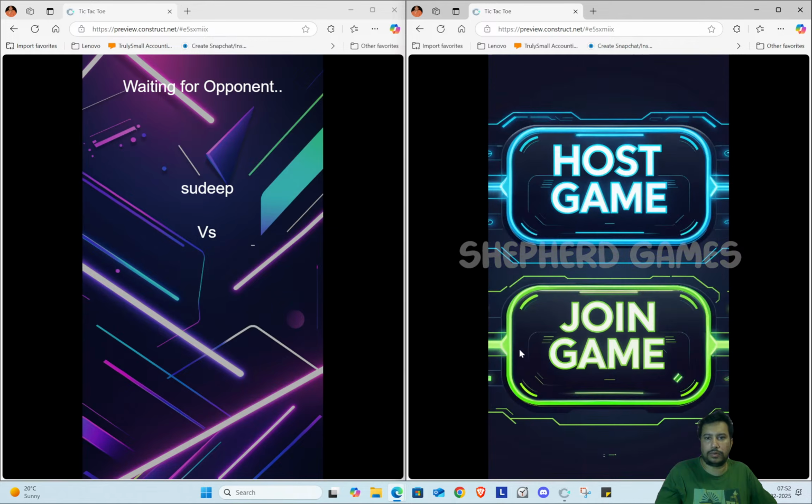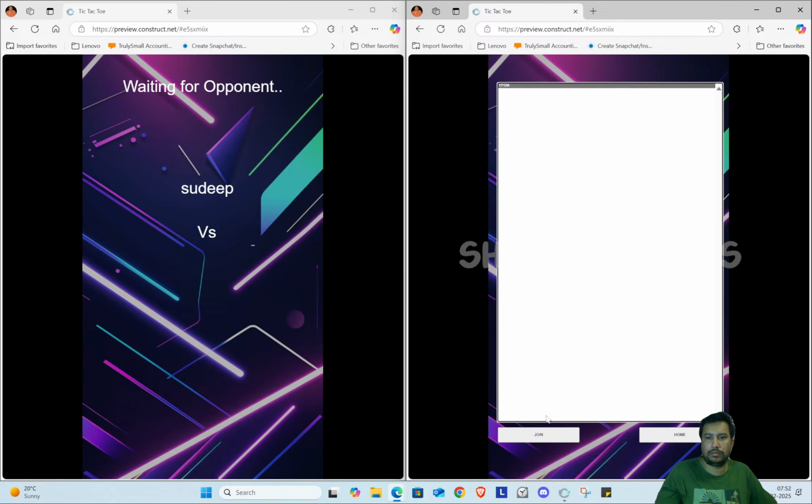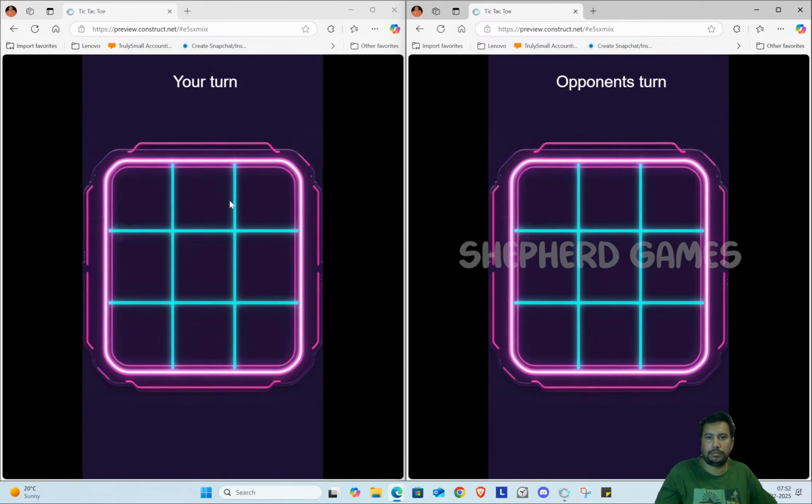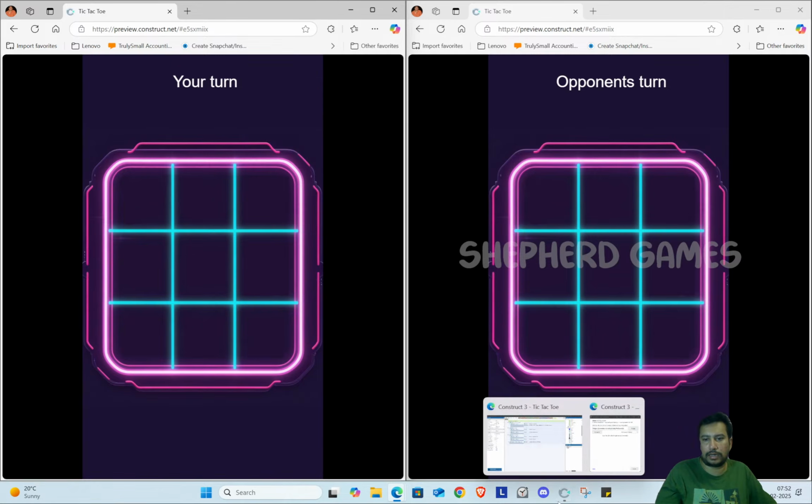Okay, so far so good. It is showing your turn and the opponent's turn. For the peer, it is showing as opponent turn, which is correct.